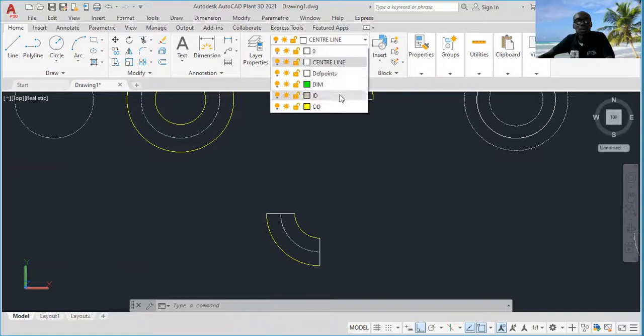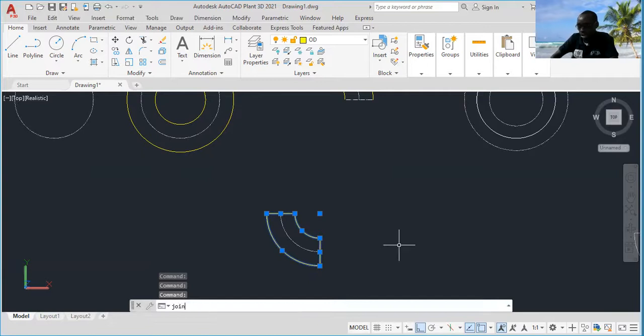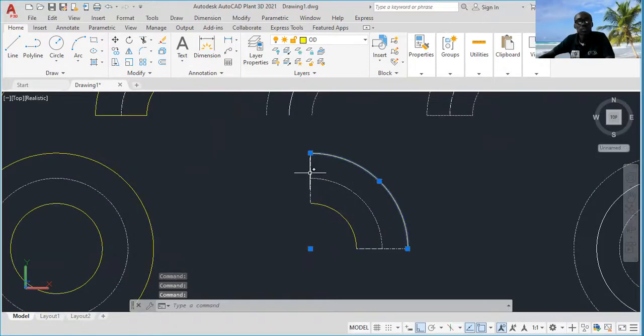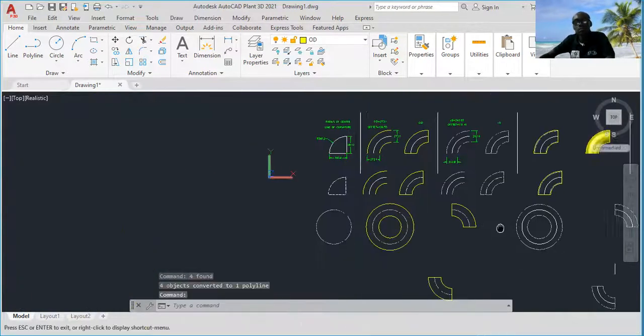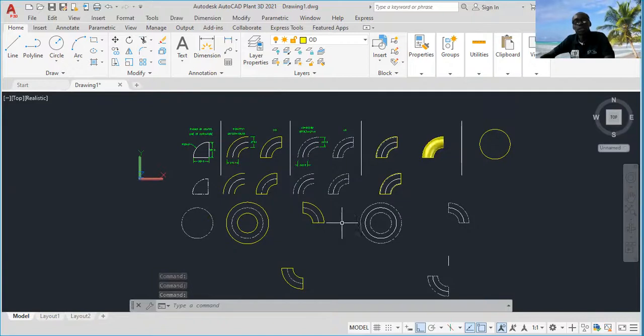So keep this layer on OD and come here, select 1, 2, 3, 4. Make sure this is OD. Let's select them again. 1, 2, 3, 4. Then type JOIN, press enter. They are joined together. The same thing over here. Select 1, 2, 3, 4, and type JOIN and press enter. Okay. So now is to bring them together.